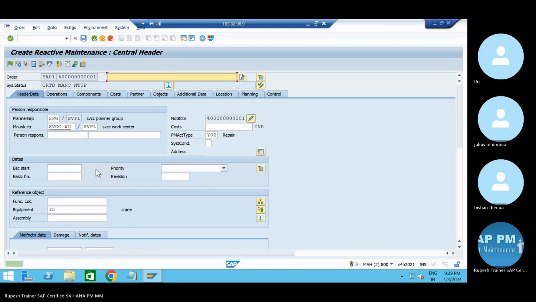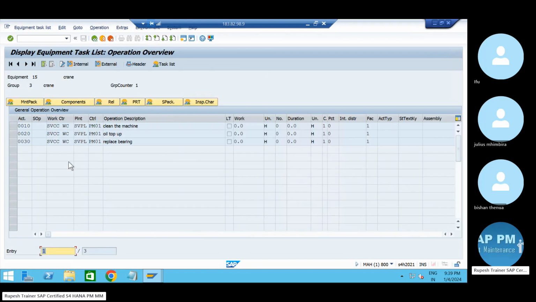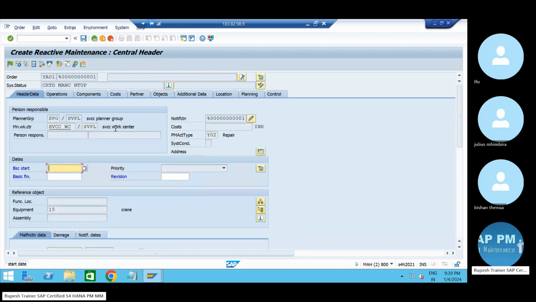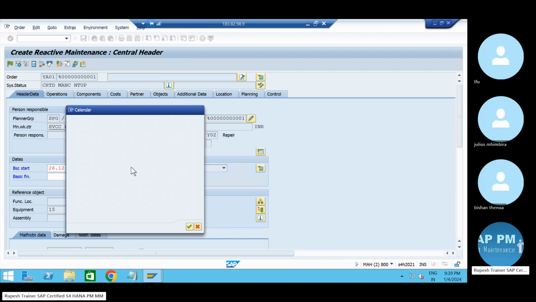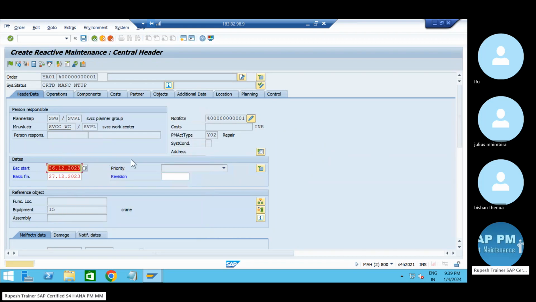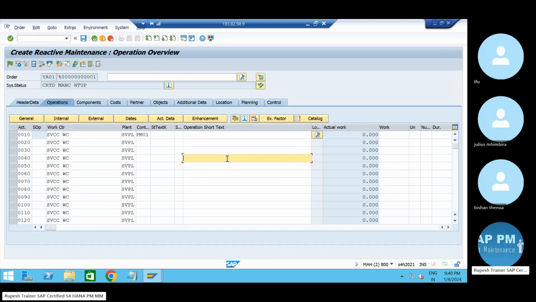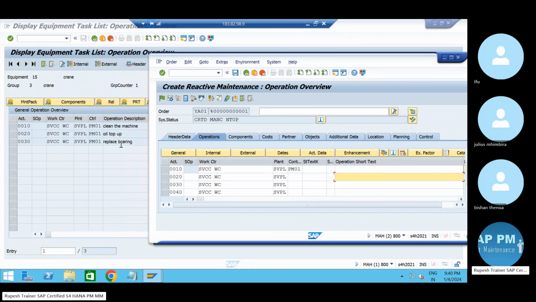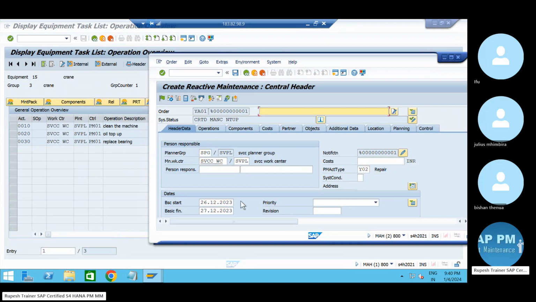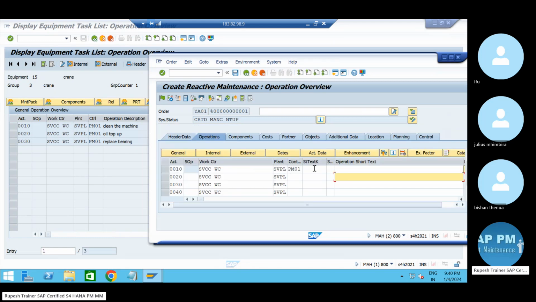So this is the equipment. This equipment is having these operations, created for this equipment number. But in the work order, the data will not pull. Absolutely, it will not pull. This is the requirement: if the equipment is having a task list, and I create a general work order for this equipment, automatically the task list should pull here.